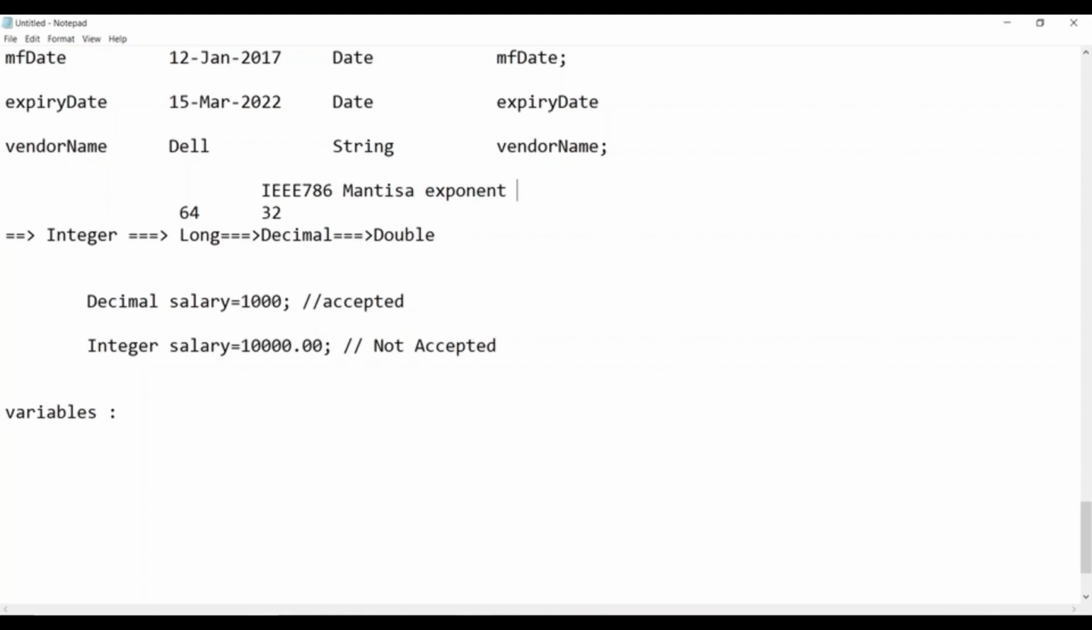The data will be stored here in IEEE 754 mantissa format. Now in your BTech you might have studied the mantissa exponent format. The mantissa exponent format is used here, because of which decimal can store a larger value than long, even though long is 64-bit and decimal is 32-bit. Still decimal can store a large amount of data because internally the data is stored in the form of the IEEE 754 mantissa exponent format. Let us not get too technical into this.